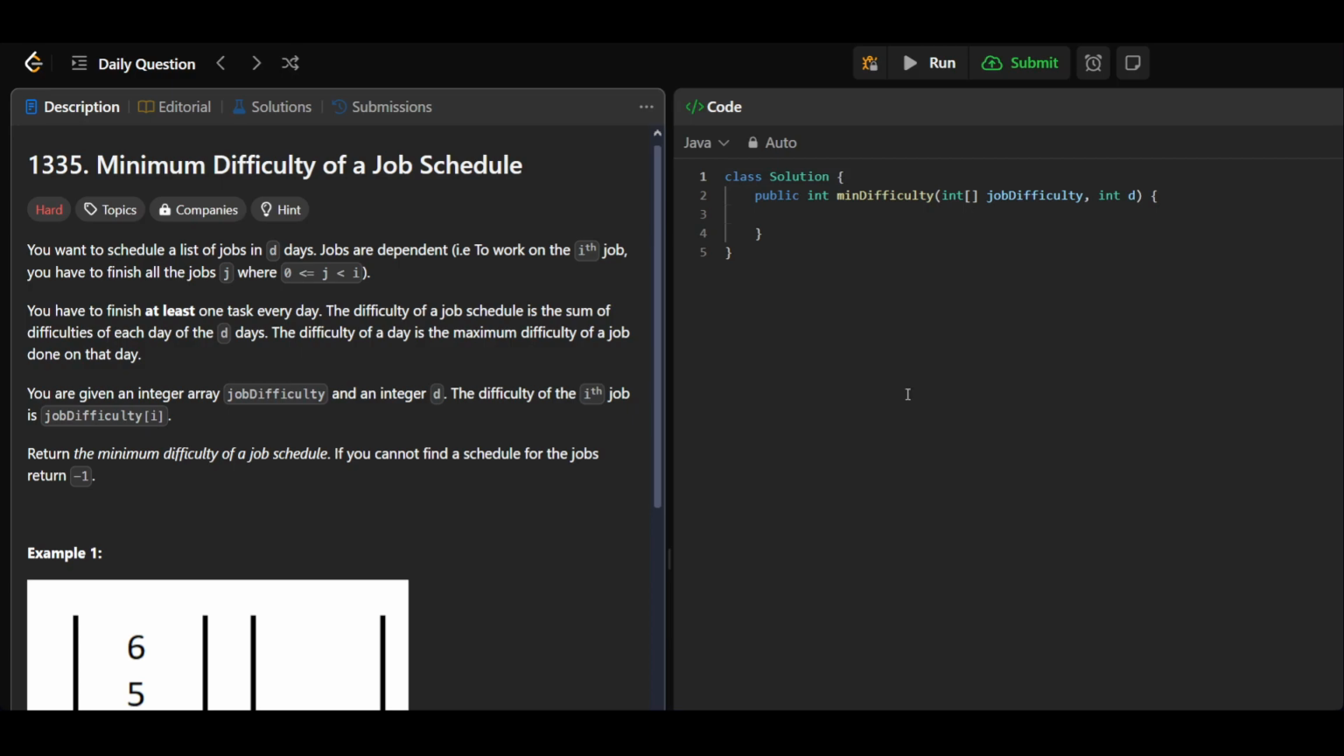Okay, so hello people. Today we'll be solving LeetCode daily question 1335, that is Minimum Difficulty of a Job Schedule. In this, you want to schedule a list of jobs in D days, and jobs are dependent. That is, to work on the ith job, I'll have to finish all the jth jobs, where j lies between 0 and i. Okay, and you have to finish at least one task every day.